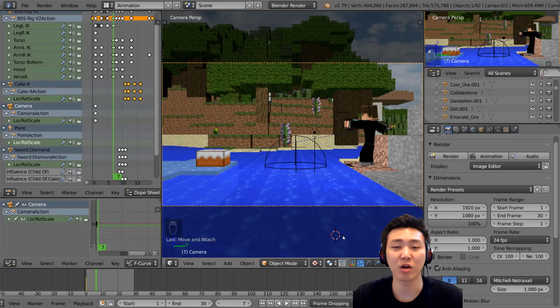Hey guys, Dylan Gu here and welcome to the sound and export portion of this Minecraft animation workshop. We're going to show you exactly how to import your PNG sequence into the timeline for your video sequence editor and add some sound, and then finally export it into an MP4 where you can upload it to YouTube.